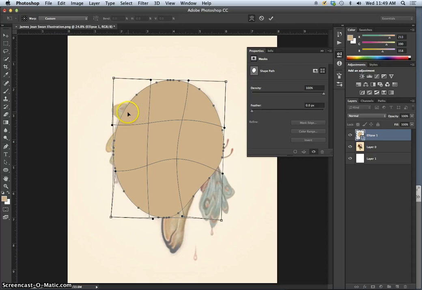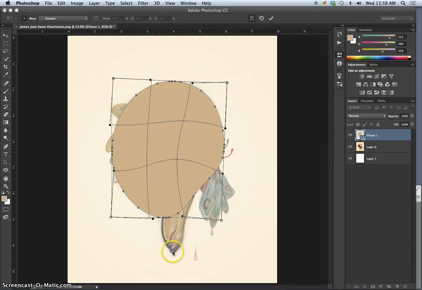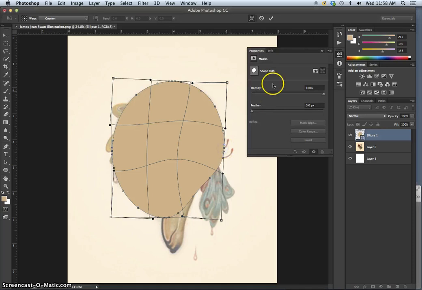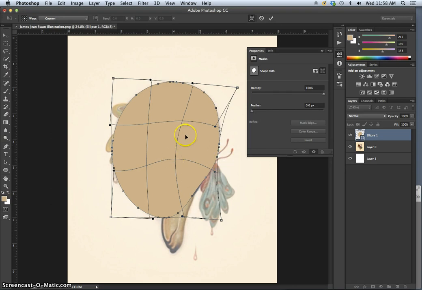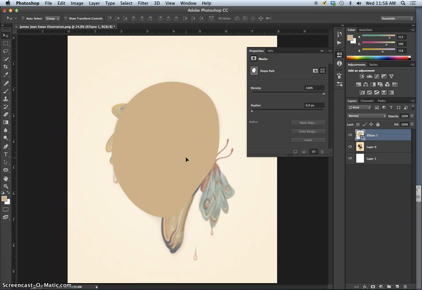And I want to make this match the arc of that swan's neck. So I'm customizing the shape now. So the warp allows you to customize the shape to almost anything you want. So it's extremely helpful in creating custom kind of vector shapes within Photoshop. Okay, then just like any transformation, to make it permanent, I have to hit return.